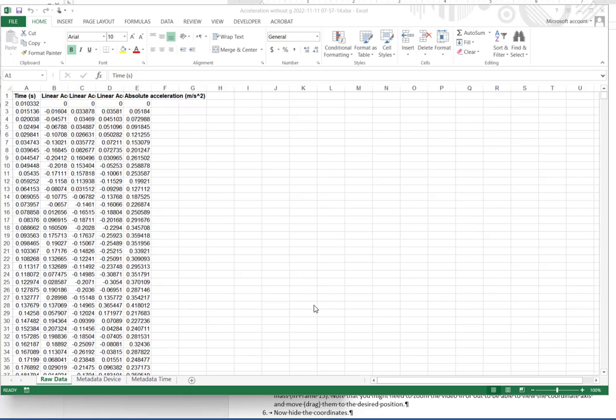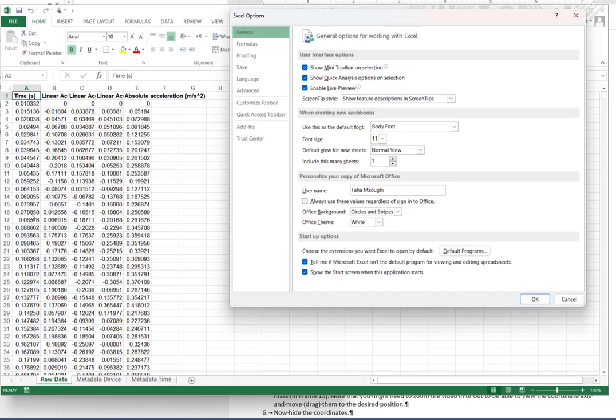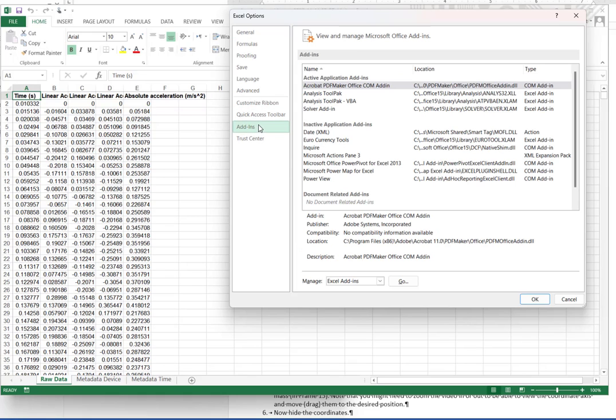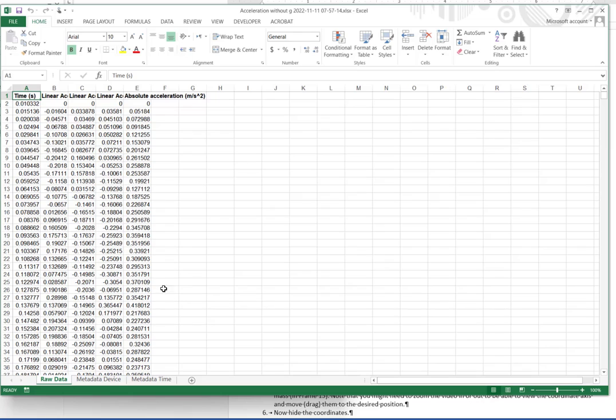First thing I do, I need to make sure that I have the Solver add-in installed. So to do that, I'll go to File, Options, and then go to Add-ins, and where it says Manage Add-ins, I say Go, and make sure Solver Add-in is checked. And then I press OK.